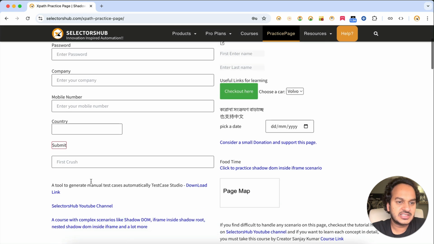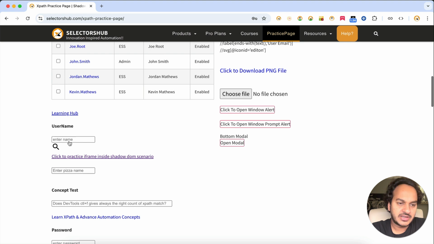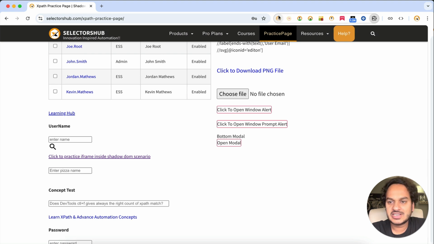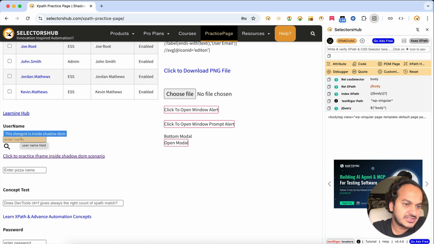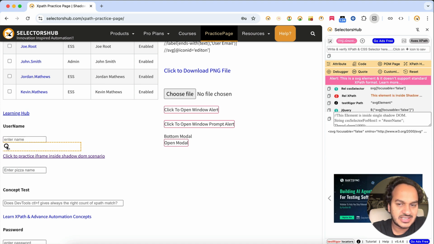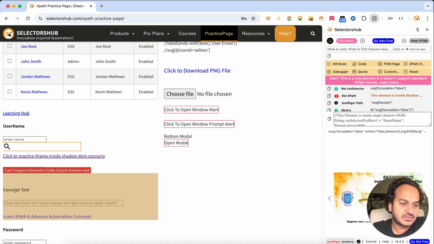Here you can see some really good scenarios. Here you have this element. If you open SelectorsHub and inspect this particular element, it will show you that this element is inside shadow DOM. This is SVG. If you inspect it, this element is an SVG element and it is also inside shadow DOM. If you keep inspecting these elements, you will find all these scenarios, like this one inside closed shadow DOM.